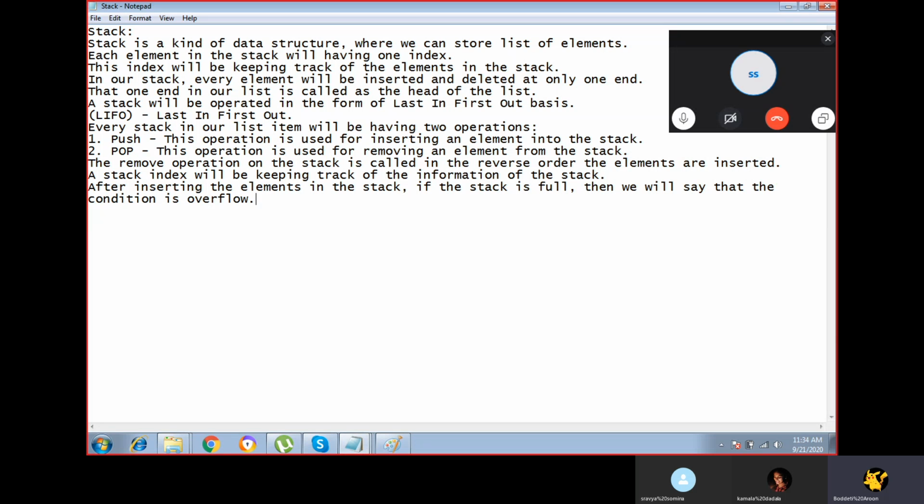So if the stack is full, we'll say that the condition is overflow. At that time the top will become 1. So after inserting the elements in the stack, if the stack is full, then we'll say that the condition is overflow.